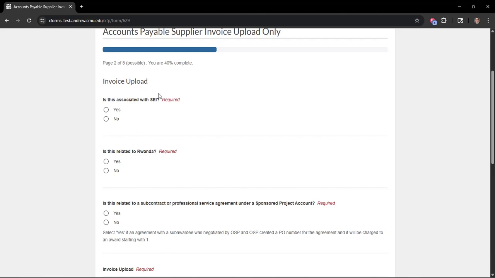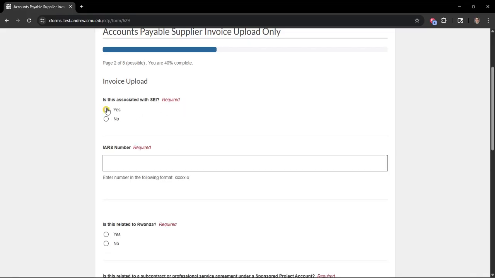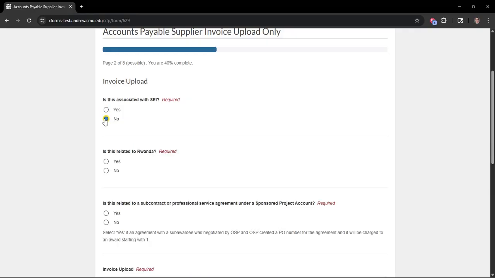As I scroll down, the first question asks if this purchase order invoice is related to an SEI purchase. If you say yes, it will then ask for an IARS number. This is, of course, for SEI and their own approval process. So we would need that specific approval number from their system for the SEI system to then proceed. Now, of course, if it is not associated with SEI, you can click no, and you do not have any follow-ups.